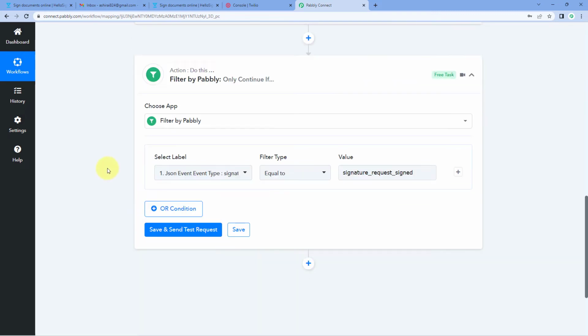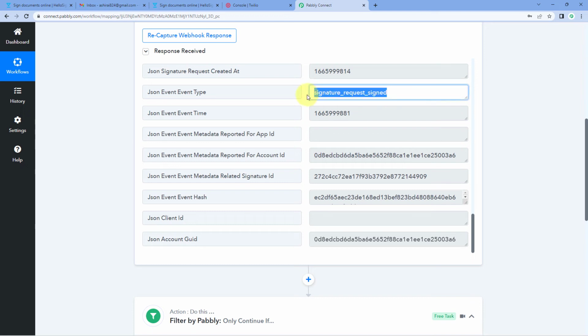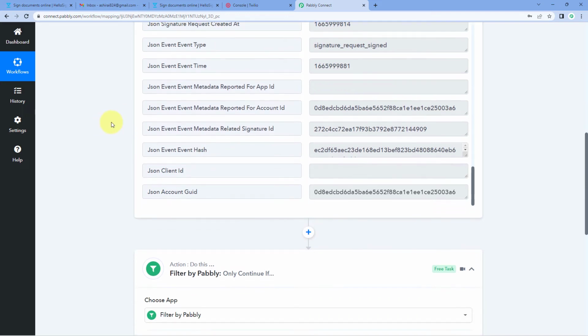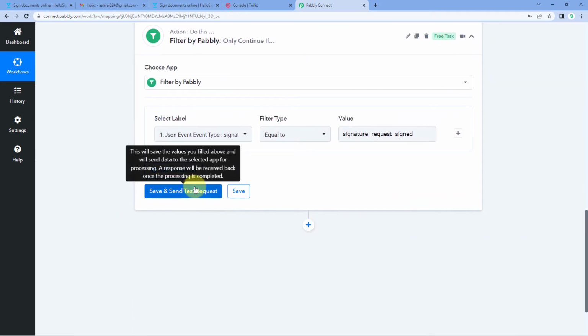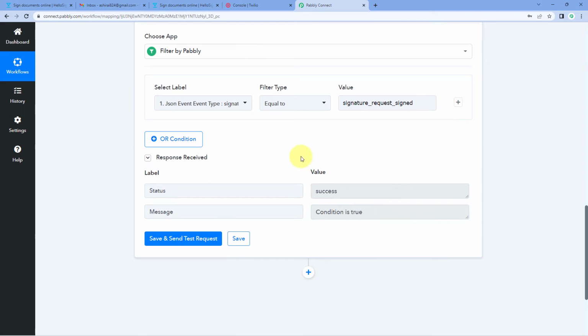So in this way, guys, we have added a condition, a filter, that if the event type is this, then only this automation workflow will be executed further and we will get the SMS notification. If the event type is something else other than this, we won't be getting the SMS notification. After that, guys, just scroll down and hit save and send test request. And now we can see that it is showing us condition is true.